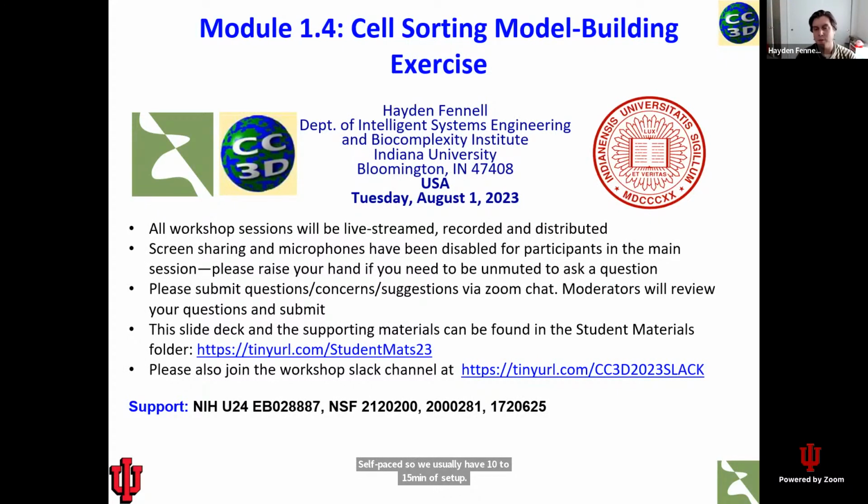But we'll have 10 to 15 minutes of setup of a biological problem that has been modeled in CompuCell, followed by an exercise with a number of questions that you can do. Like I said, kind of at your own pace, and the instructors from each day will be in the room to kind of move around and help people as they may need it.